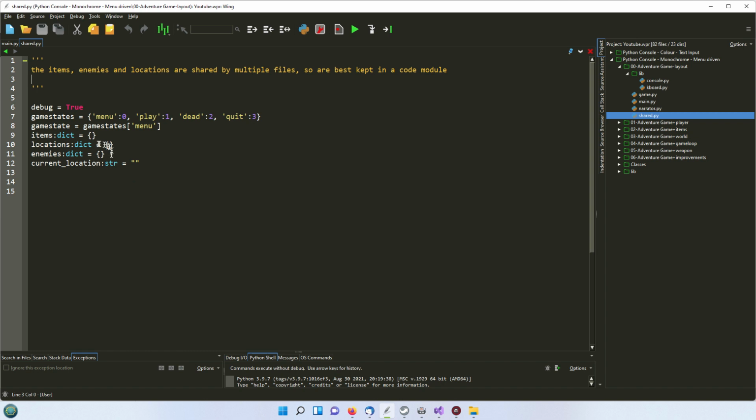So shared is just a simple file with 7 variables, and we're not at the moment using any of these, but they're in there so that they're ready for use at a later date. I've set this debug to true so that as we are running our game, we can have certain parts that show additional information on the screen to help you debug and make sure it's all running correctly. We'll go through that as and when.